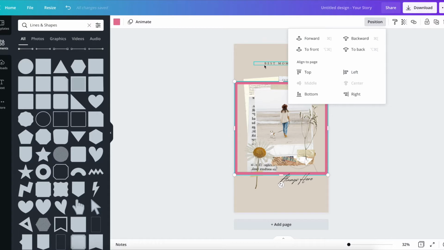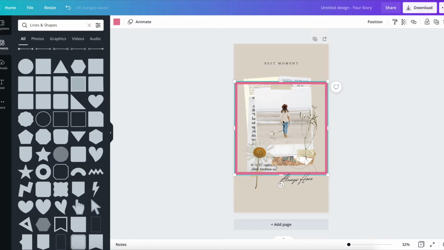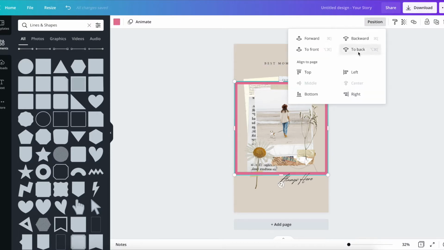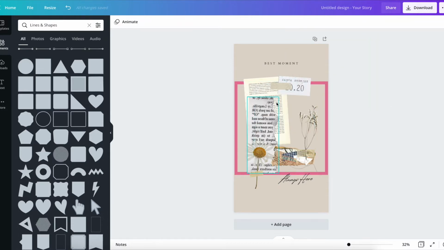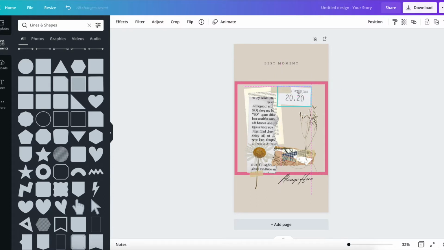So make sure it is centered and in the middle, just so you will get the most reliable information, and position it to the back so you can go ahead and move around your other elements. Feel free to add or remove anything from the template, make it your own.